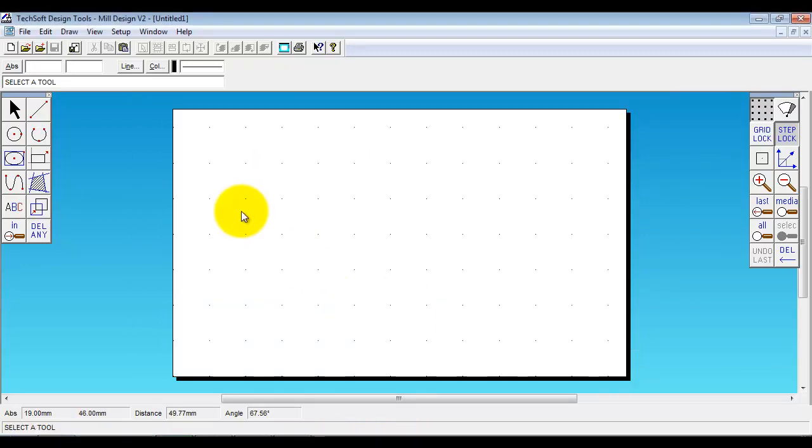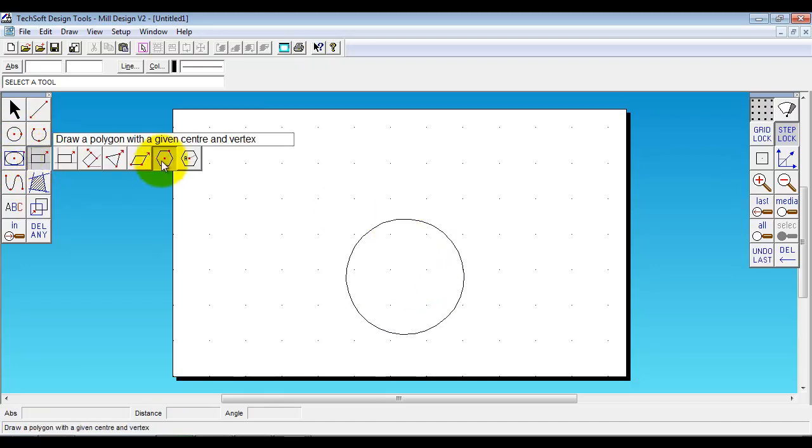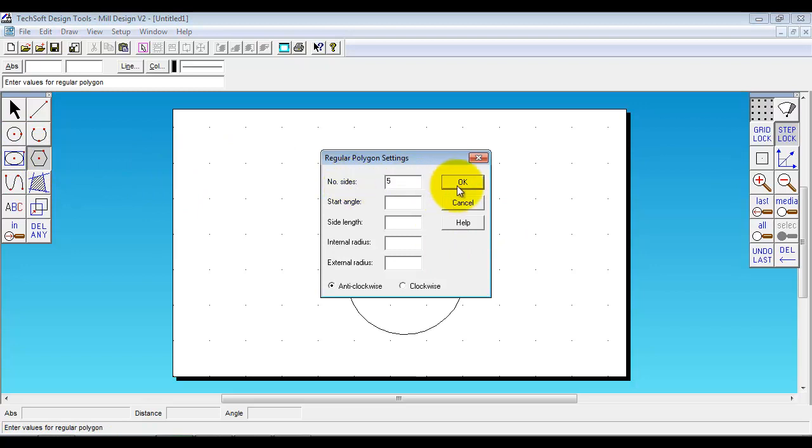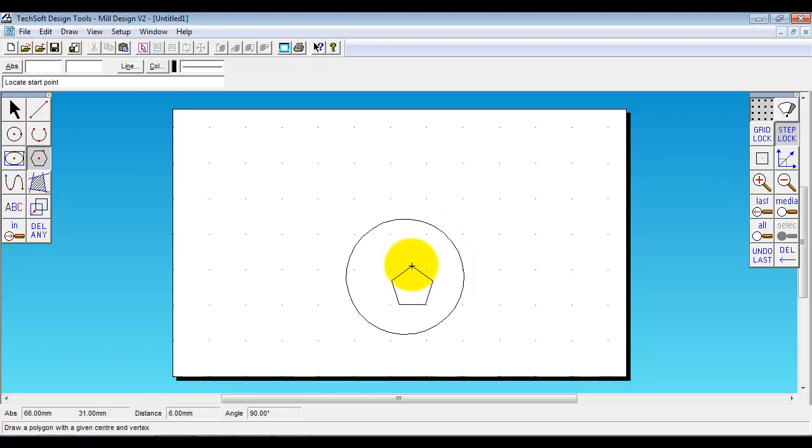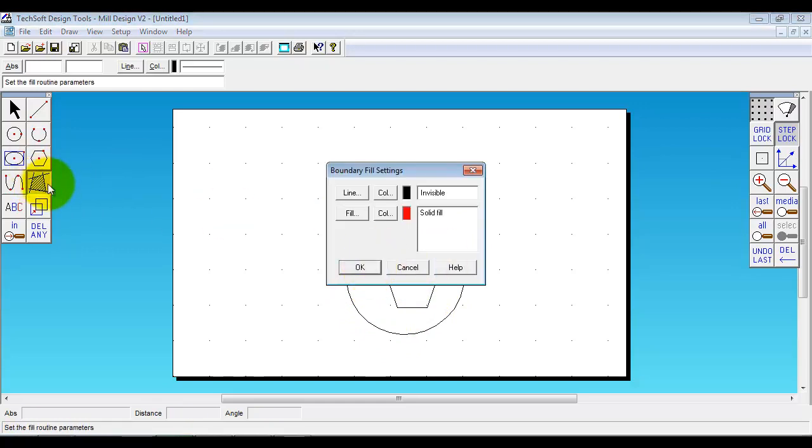Okay, I'm just going to show you how the philosophy of this package works. So if I draw a circle, and then let's draw a shape within that, I'll do a pentagon, drop that in there. Okay, now if I want to machine away the material between those two pieces of geometry, all I need to do is fill it with colour. So I'm going to select the fill tool, select the colour. All you need to think about at the design stage is anything you want cut in a different depth, you allocate a different colour. It doesn't matter what colour at this stage, just a different one.